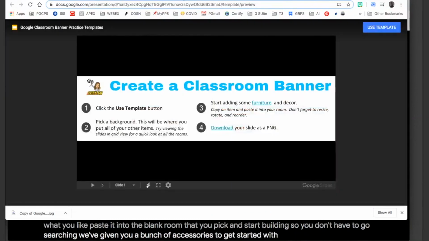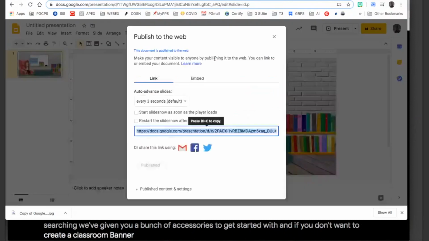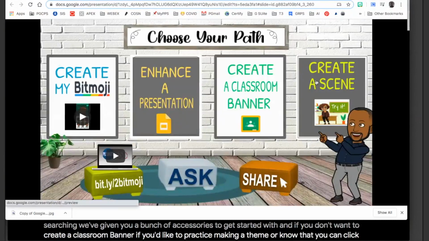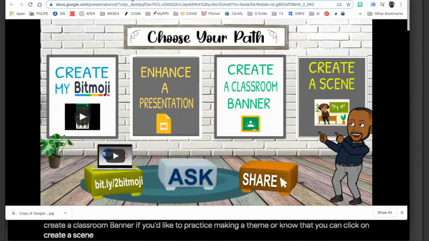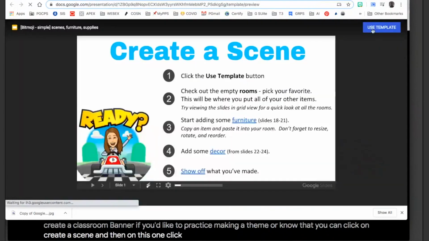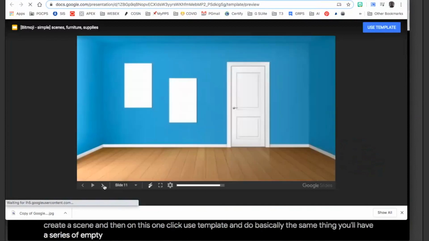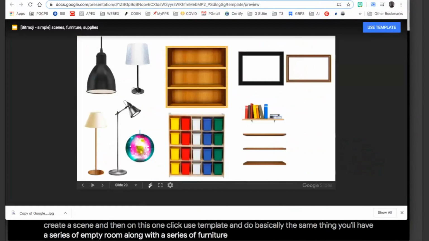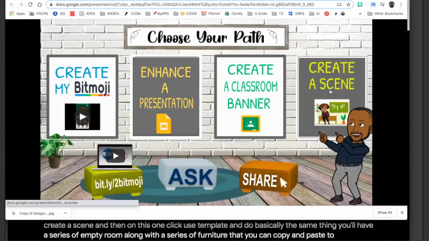And if you don't want to create a classroom banner, if you'd like to practice making a scene, you can click on Create a Scene. And then on this one, click Use Template and do basically the same thing. You'll have a series of empty rooms along with a series of furniture that you can copy and paste to practice creating your own room.